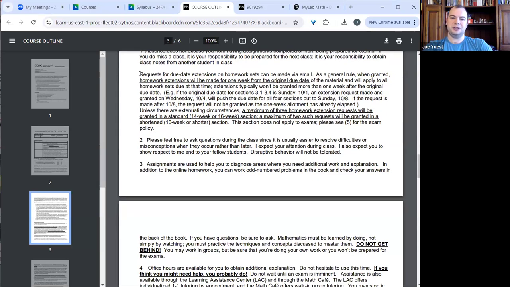Homework extensions, though, you can ask for a homework extension, and for a course like this one, you will receive a maximum of 3 homework extensions throughout the course. So the way that works, you just shoot me an email and say, hey, this past week's homework, can I have an extension for that? And I'll give you a 1 week extension for anything that was due that past week.